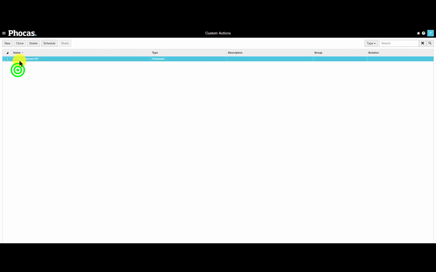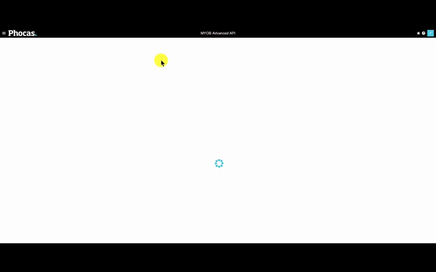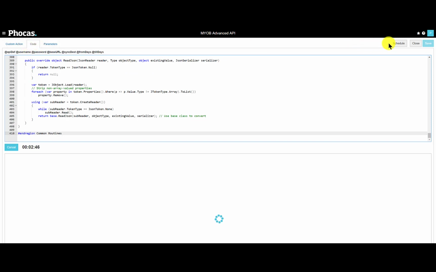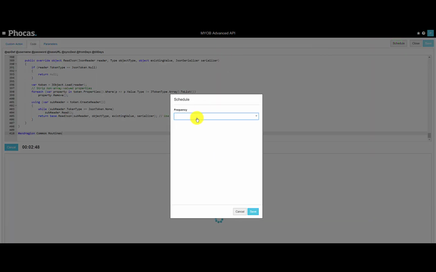This API call itself is scheduled, and we can schedule that to run once a day in whatever time zone that we wish to use, and pick a time.